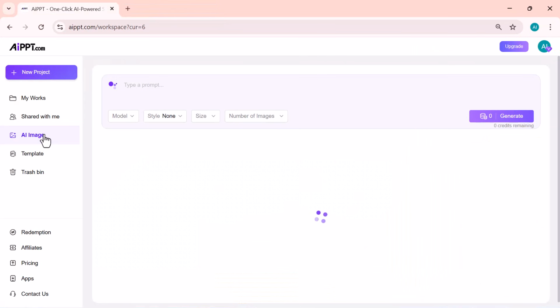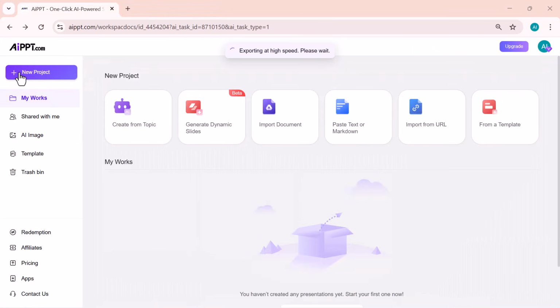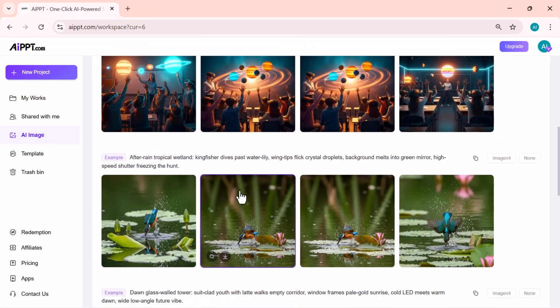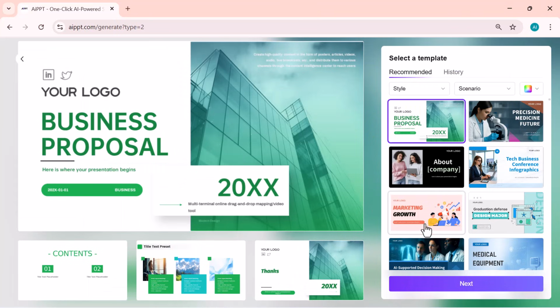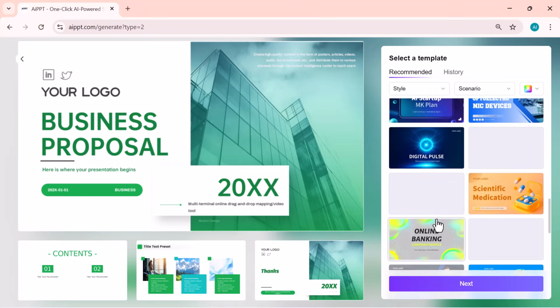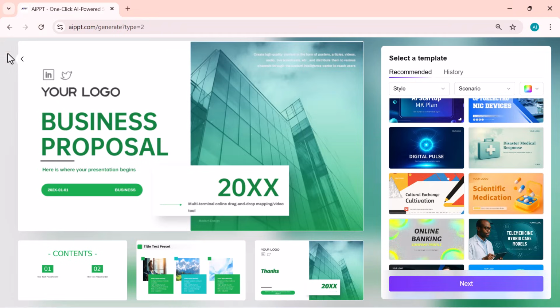At the top, you'll see the New Project button to start creating your presentation with AI. Below that are My Works and Shared With Me, where you can access your own and shared projects. Then, there's the AI Image section for generating unique AI visuals, and the Templates tab with over 200,000 free designs to style your slides instantly. Overall, the layout is very simple and beginner-friendly. Everything you need is right here on the left side.